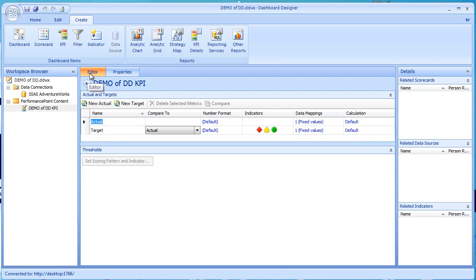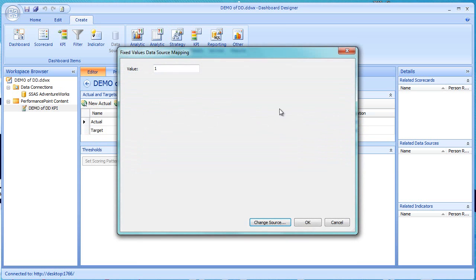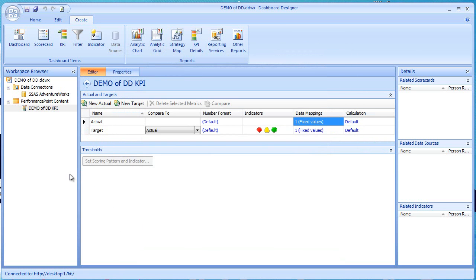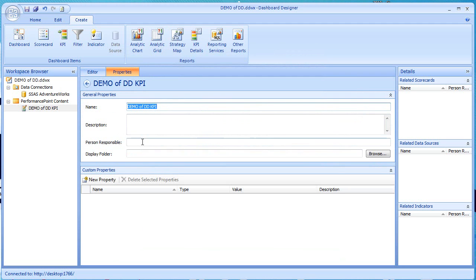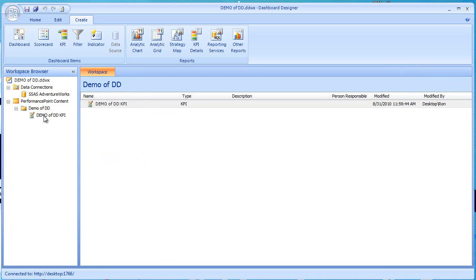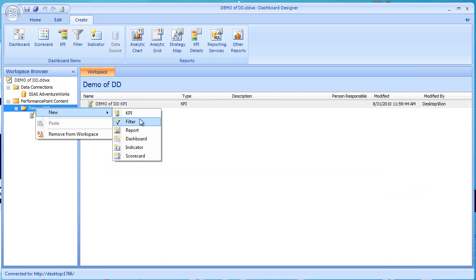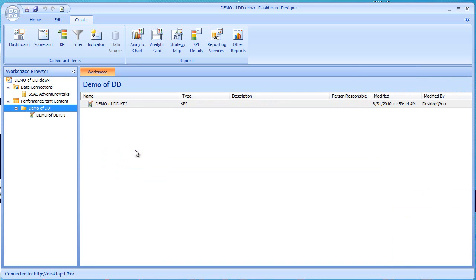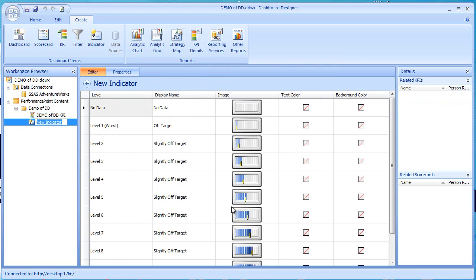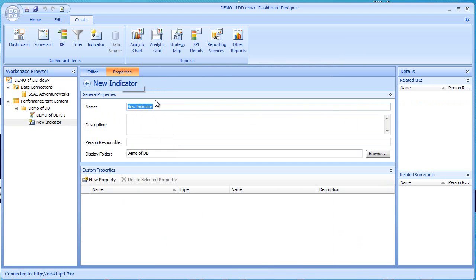And I'm going to come back over into the editor, and just to show you that I have some fixed values, really just a very basic KPI. I'm going to change the display folder. All these changes will reflect into SharePoint when I store the objects. Now in Dashboard Designer, you see it's been moved into a folder, and I can create any object I want. For example, here's an indicator, and I'll just select one just to create an object. Give it a name.